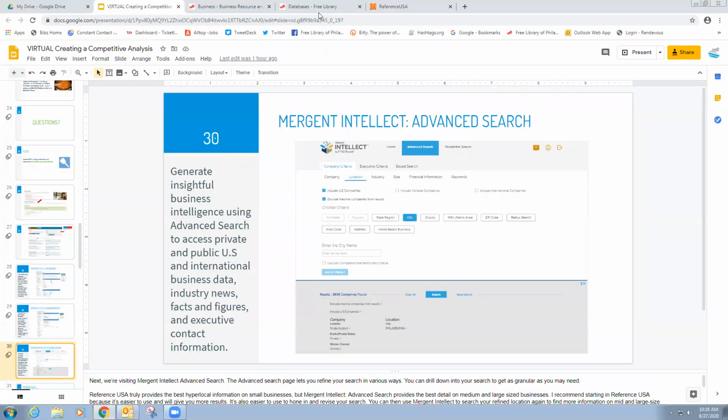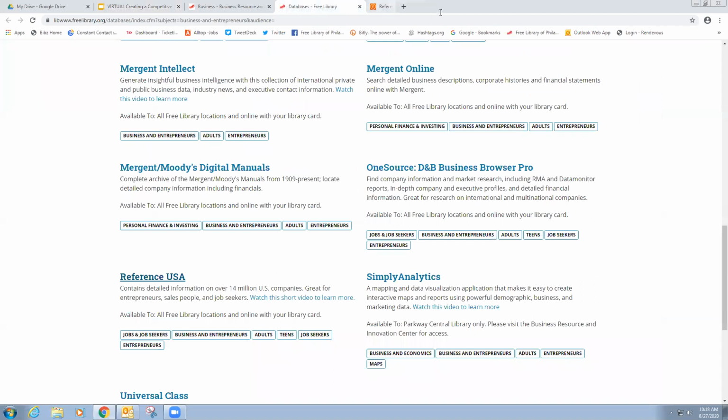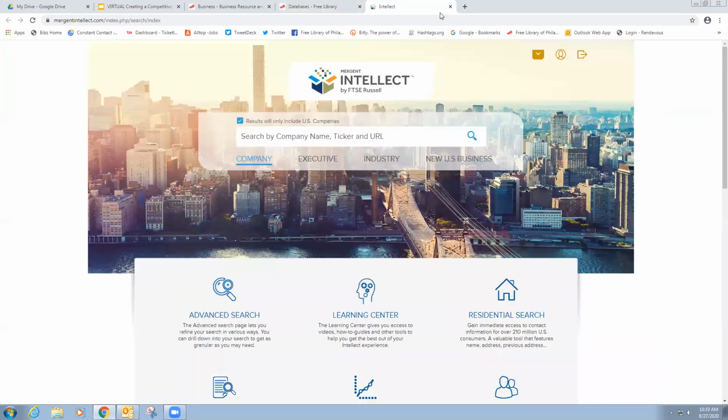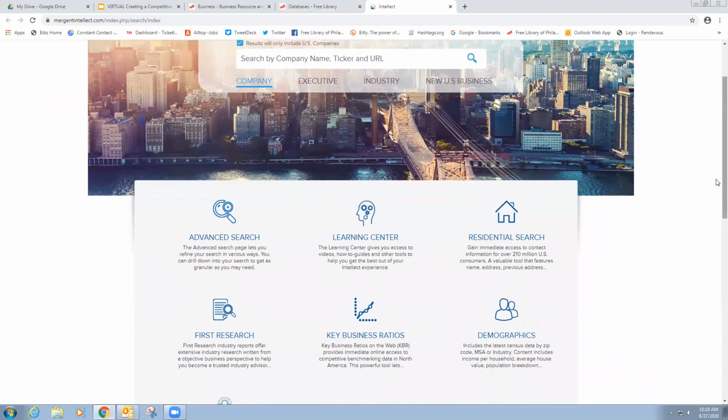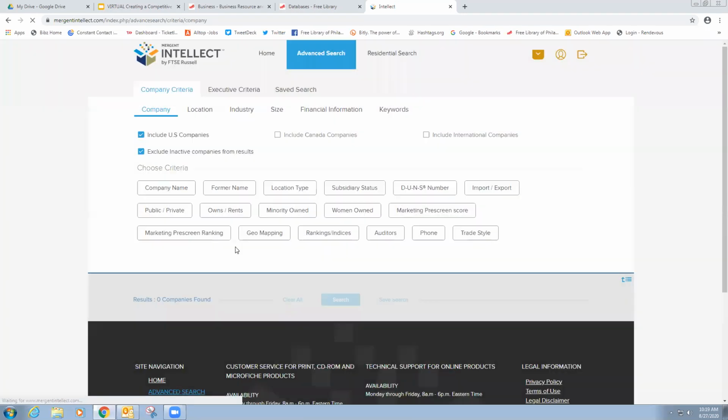Let's go ahead and go back to our databases here. So we're looking at Mergent Intellect this time, not to be confused with Mergent Online. Mergent Intellect is also a collection of databases similar to Reference USA. But here we're going to look at Advanced Search. So when we click on Advanced Search, it looks very different than Reference USA. So here we have some options.